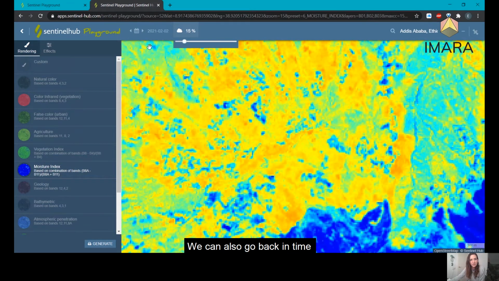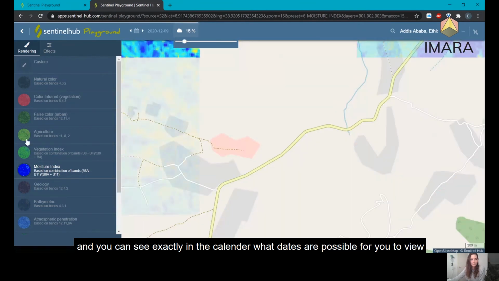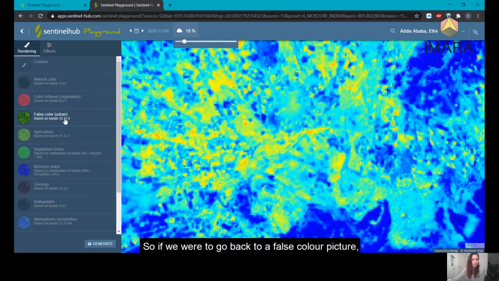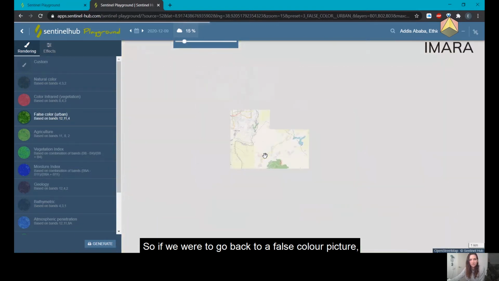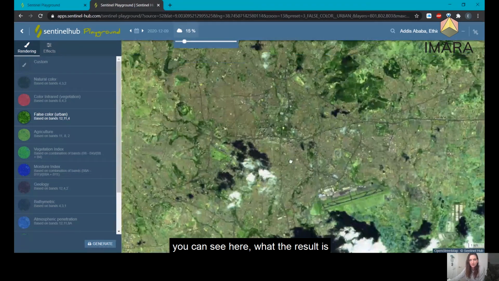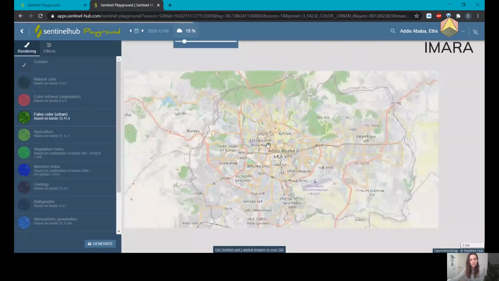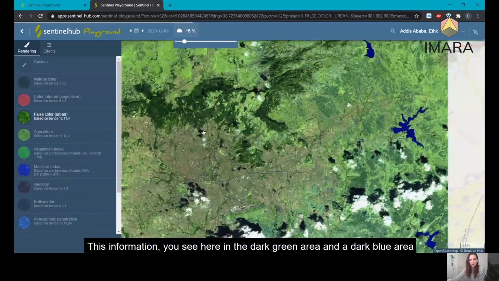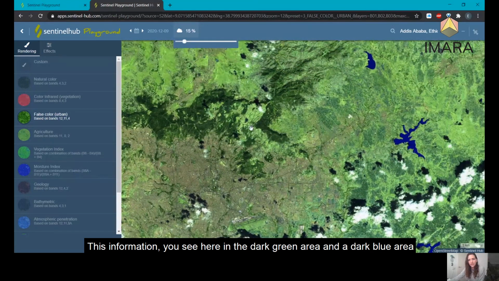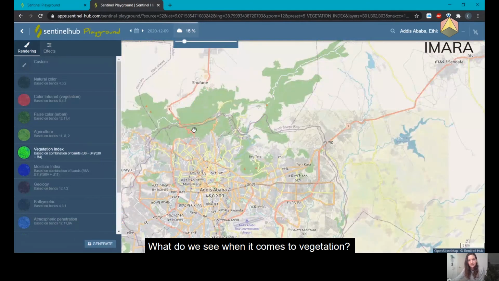We can also go back in time, and you see exactly in the calendar what dates are possible for you to view. So if we were to go back to a false color picture, and that's very suitable for an urban area, you can see here what the result is. You see here quite a dark green area and a very blue area. So if we want to see, okay, what is the moisture index? Okay, that's very close to 1. What do we see when it comes to vegetation?